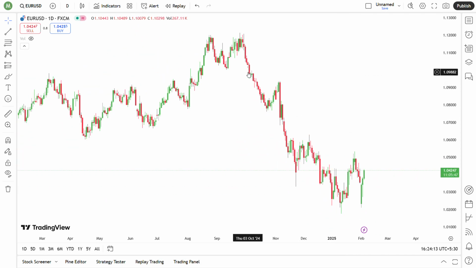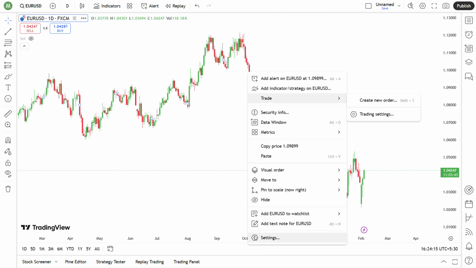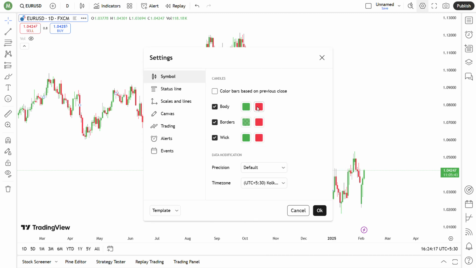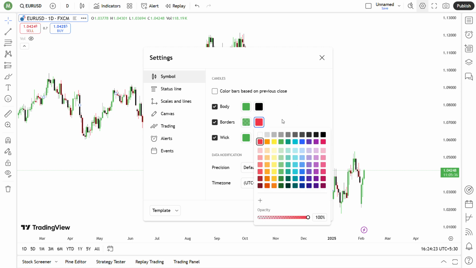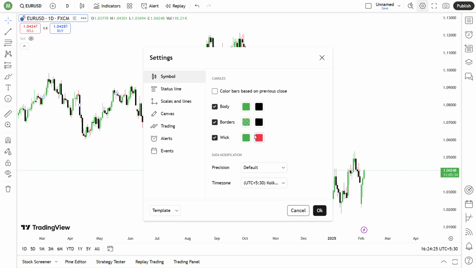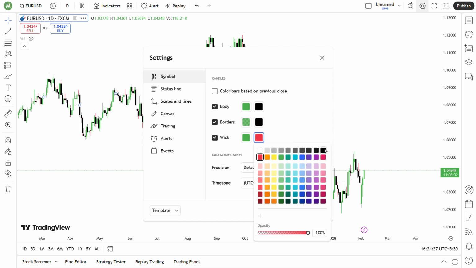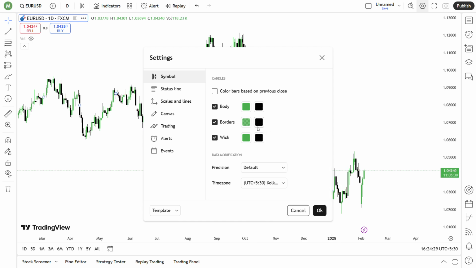Next, you can go to settings, go to body. I don't like the red color, so I can change it to black. It is the color I use for trading. For the bearish candle I use red and for the bullish candle I use green. Okay, I have readied my candle. This is my chart.